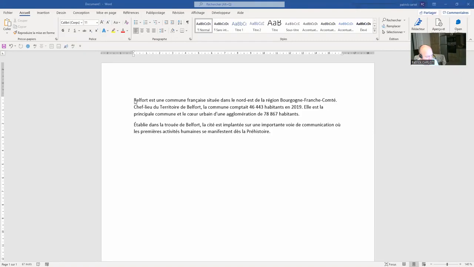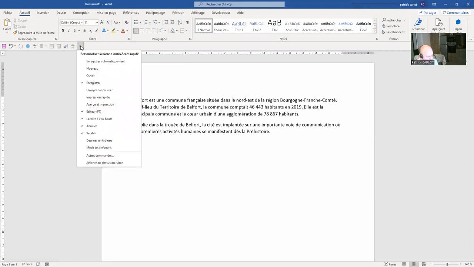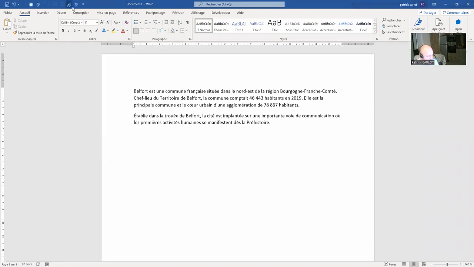Hello. On Word we will see a function that can be interesting. It is reading aloud. In my case, the icon is here. But if you don't have it on your tool ribbon, you'll need to go to View and customize the ribbon and tools to view it and have it at your disposal.